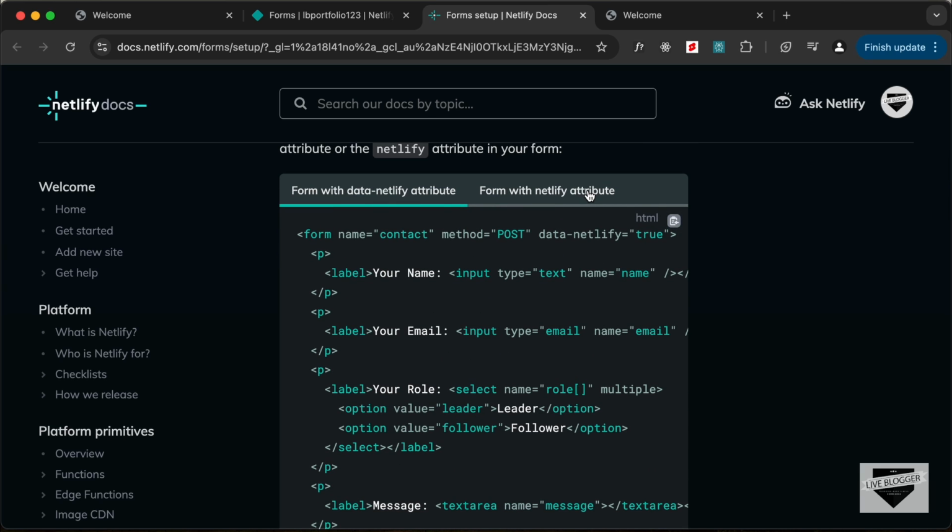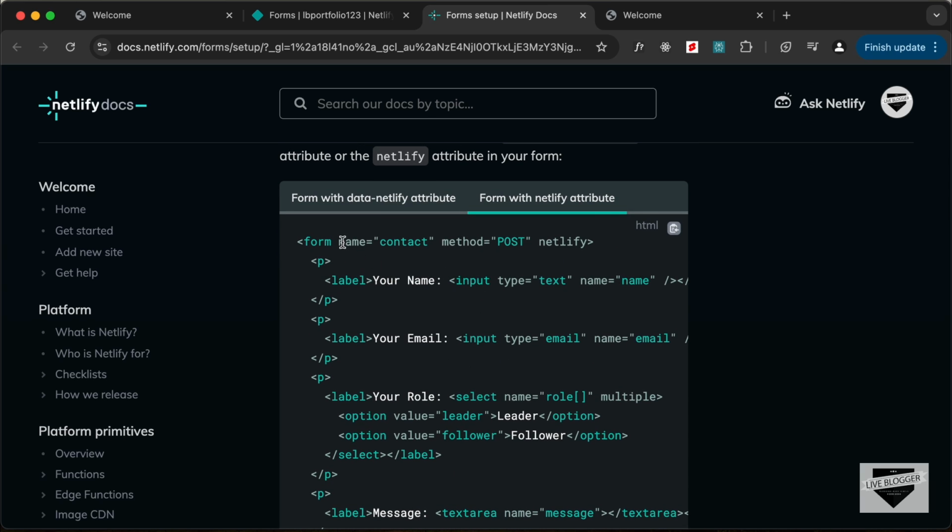Let's click on form with Netlify attribute, and here we can see that we need to add a name to the form and we need to set the method to post and we need to add this Netlify attribute. So let's do that real quick and let's deploy it again.